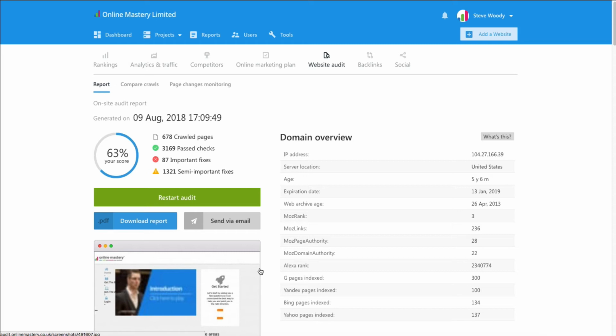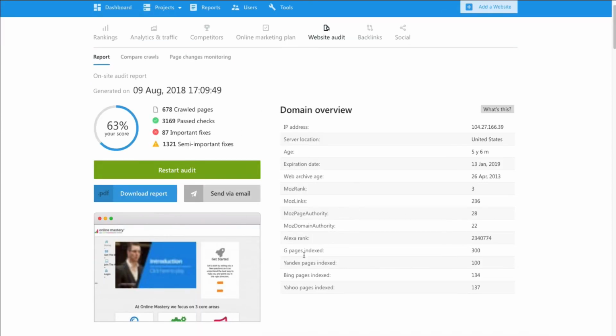I hope that helps. I hope that gives you the information. You can log in anytime at audit.onlinemastery.co.uk. Use your login details and that will show you all of the information that's relevant for you.